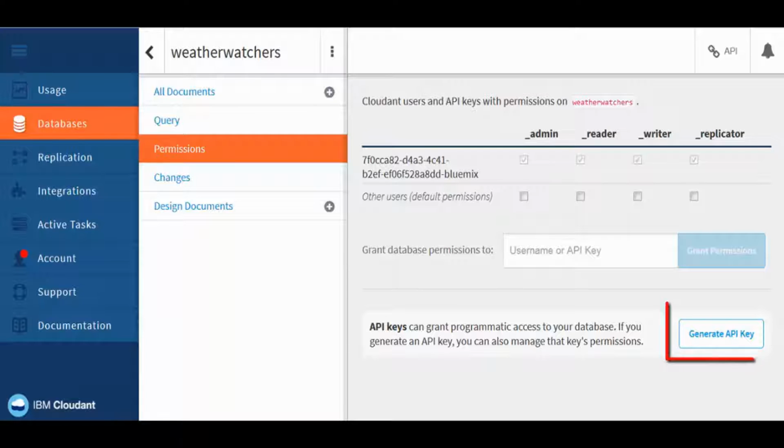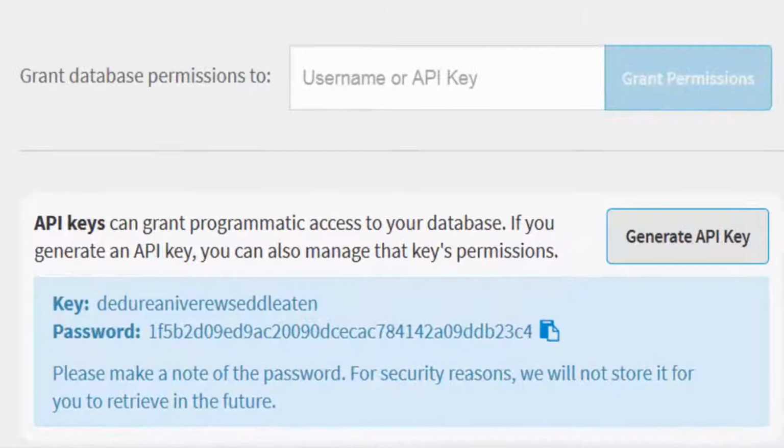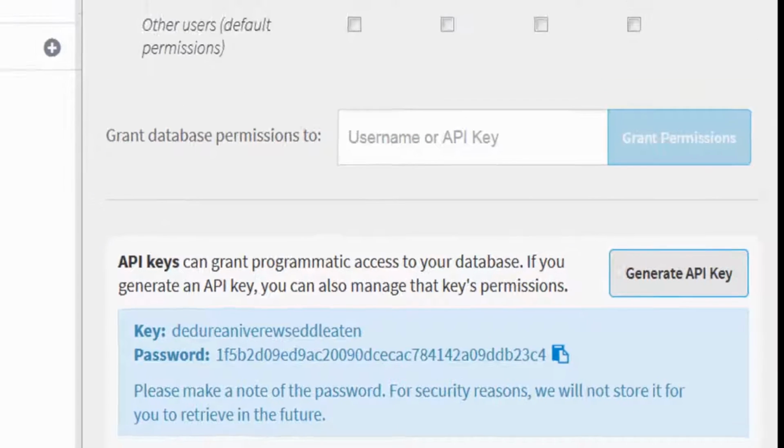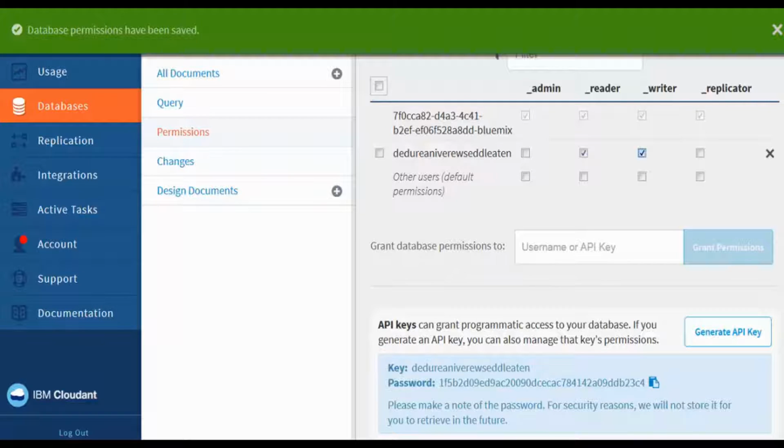Click Generate API Key. The new API key and the corresponding secret are generated automatically for you. It is very important that you make a copy of both the key and the password. Once you have done this, click the writer boxes for the new key so that your API developers can get access to this database. Your changes are saved.